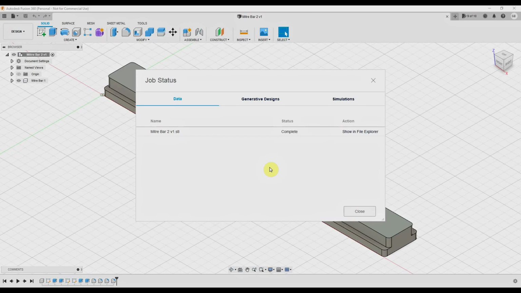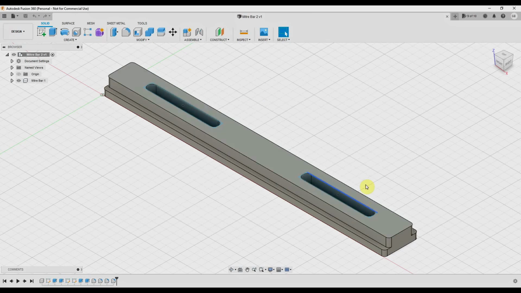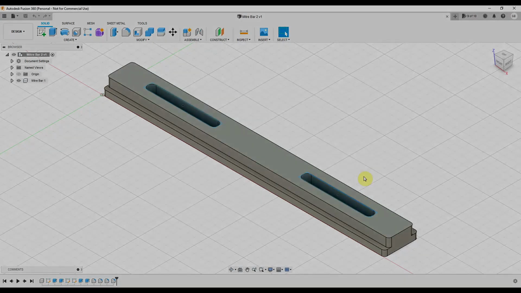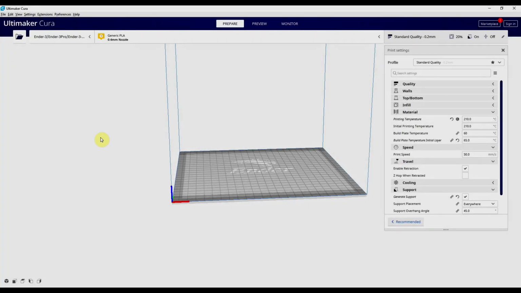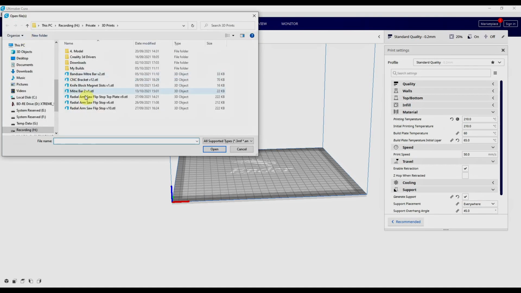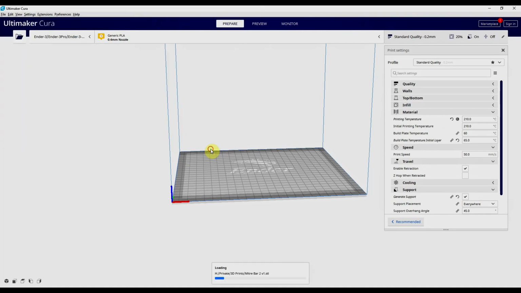And there we go. So Fusion's finished, it's exported the file. So we can now close that window, minimize Fusion, and we can open Ultimaker Cura. So I've loaded Ultimaker Cura, and this is the opening screen. This tells me that the software is ready to accept my file. So if I go up to my file menu and click File and then Open Files in the drop down, I can choose the file that Fusion's just created for me and click Open.